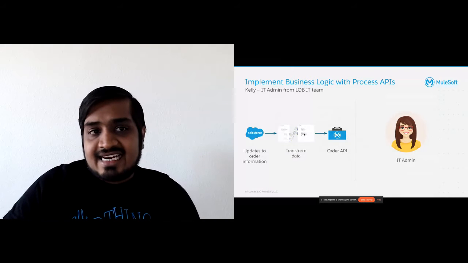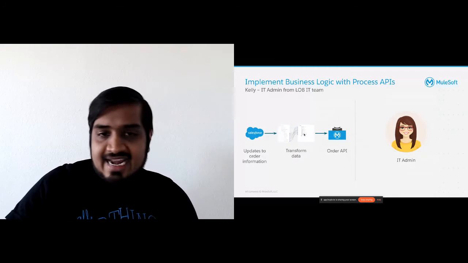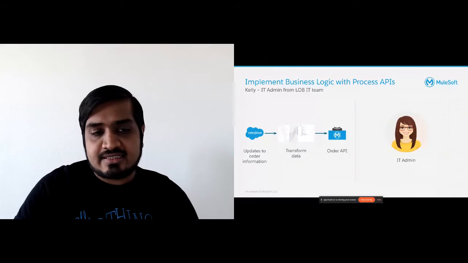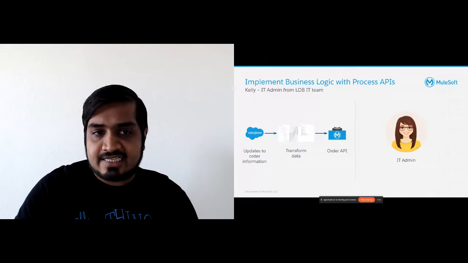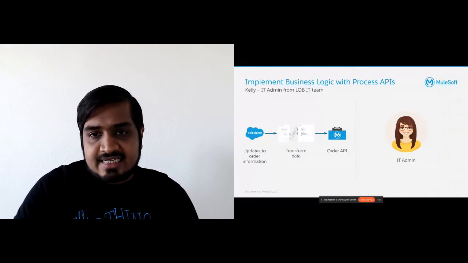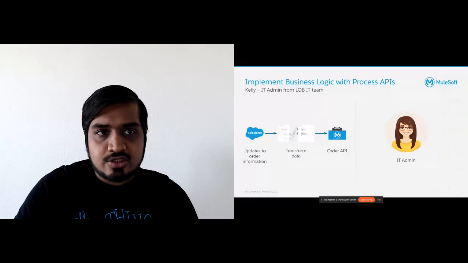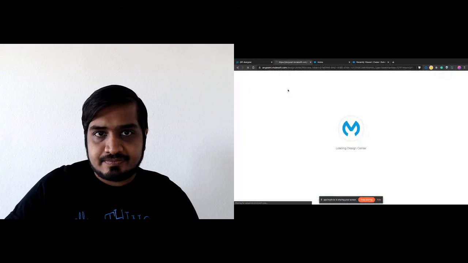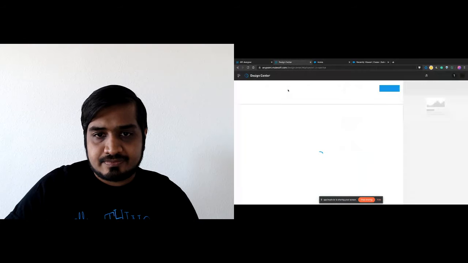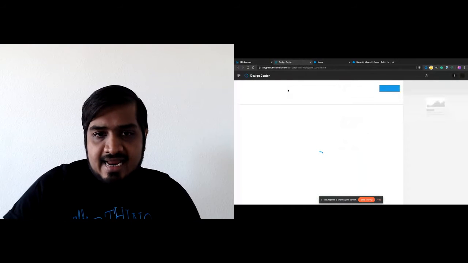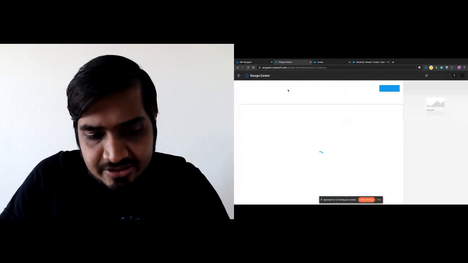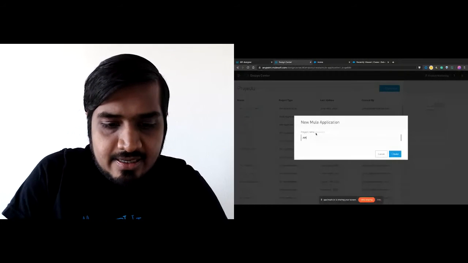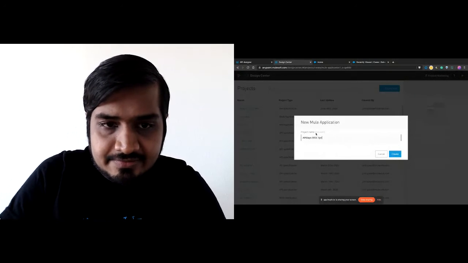And Kelly is not an API builder or an expert at building APIs or building apps at all. So she's going to use this online IDE that MuleSoft provides called Flow Designer. So let's see how she does that. Again, she goes to Anypoint Platform and navigates to Design Center. This time she creates a new Mule application. She calls it API days SFPC sync.